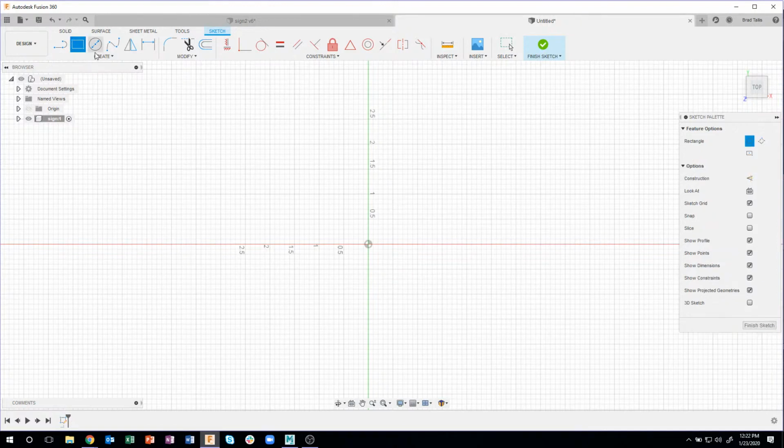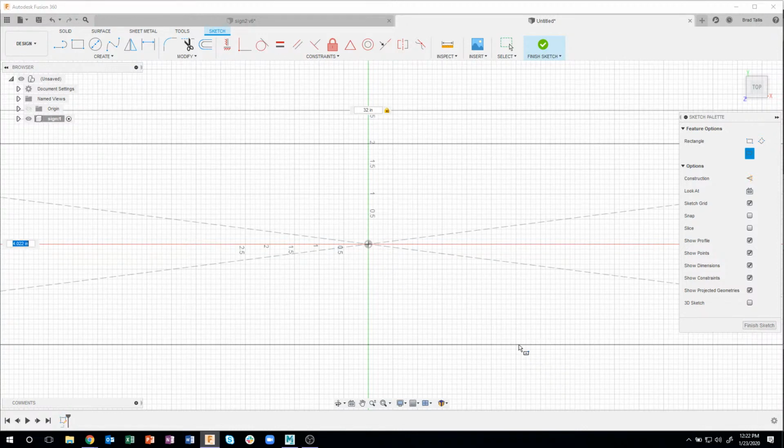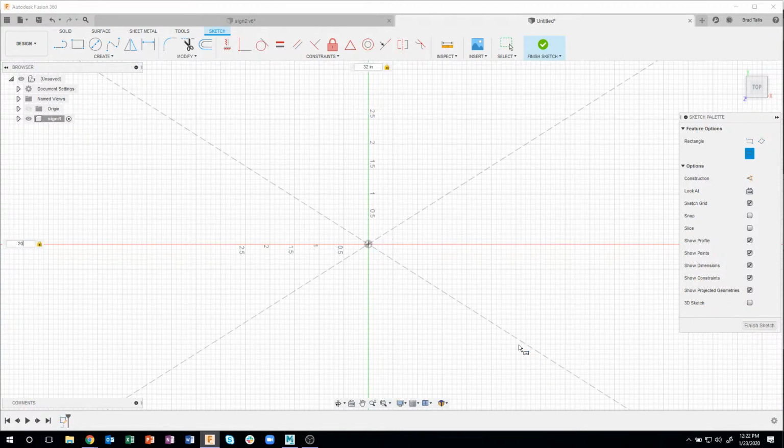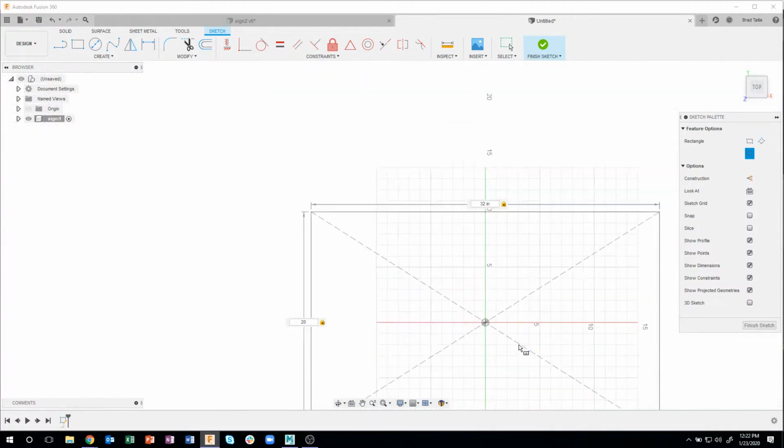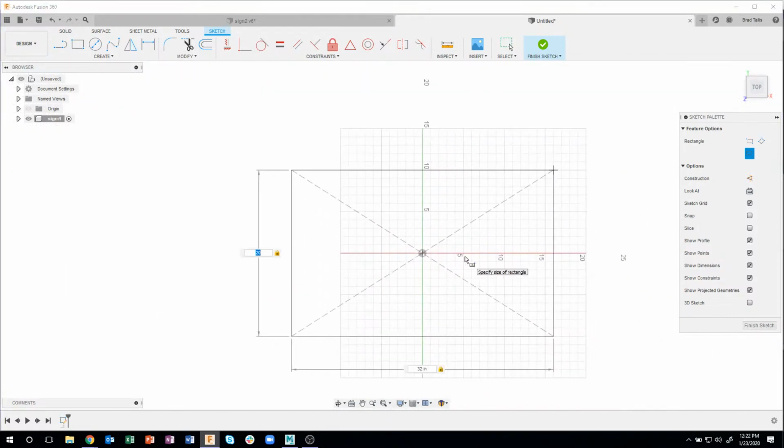Okay, I'm going to go to my rectangle. I really like the center rectangle command. And I'm in inches, so I'm going to make this a pretty large sign. So let's just make it maybe like 32 wide by, I don't know, 20 tall or something. Let's just see what that kind of looks like. I'm going to zoom out a little bit. Yeah, so it's a little bit more rectangular, so that looks good.